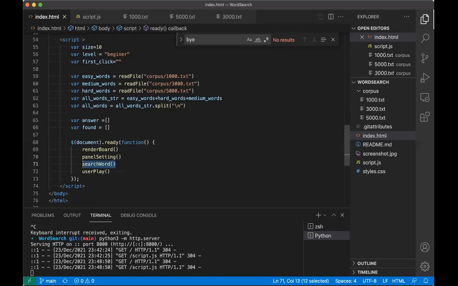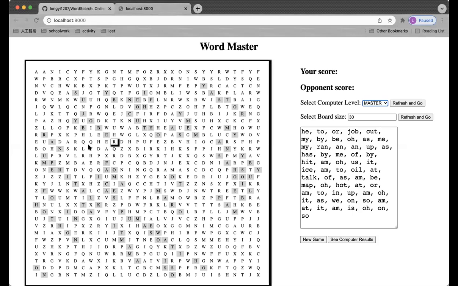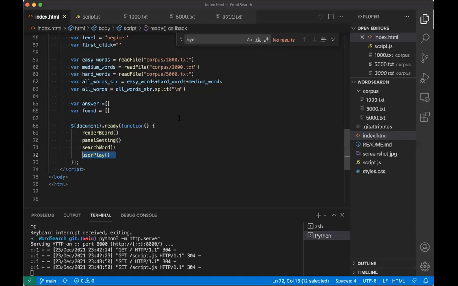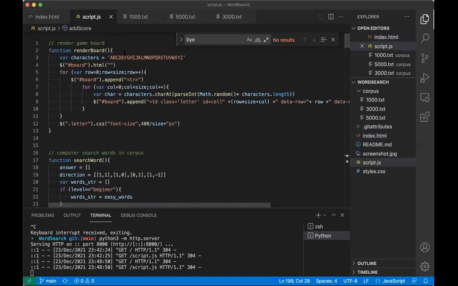And here is the thing I talked about, that the computer searches for all of the words and puts them in an array that is used to play against the player. And here we define the operations allowed by the user, like whenever you choose a word or click on a letter. And let's see the JS code in more detail.